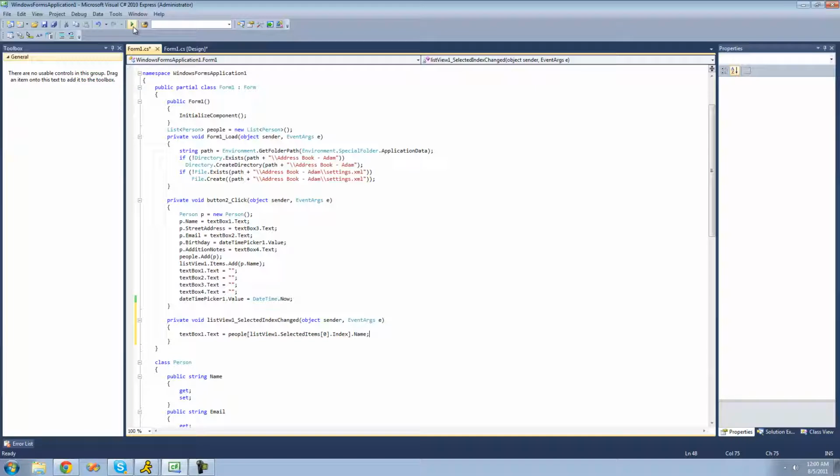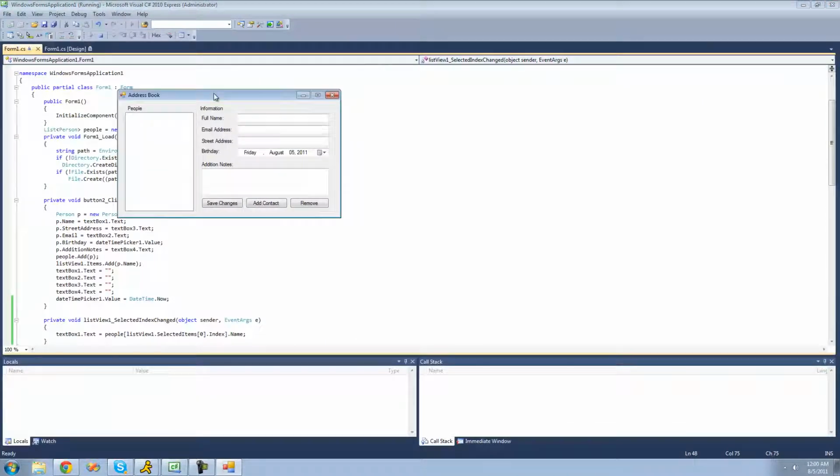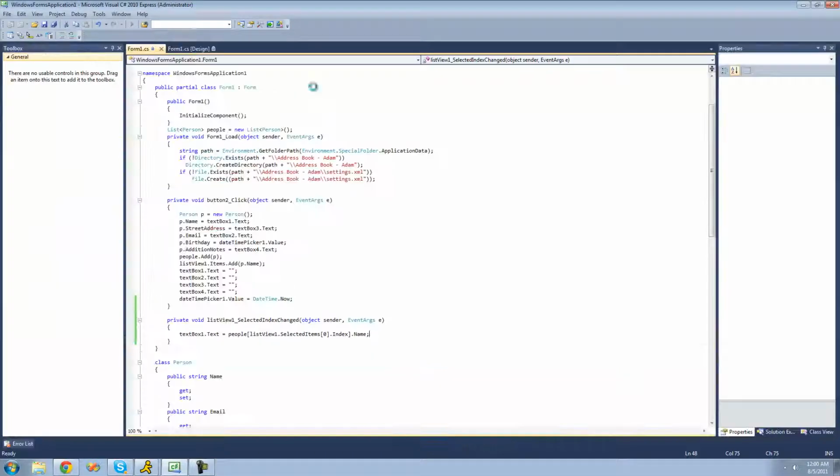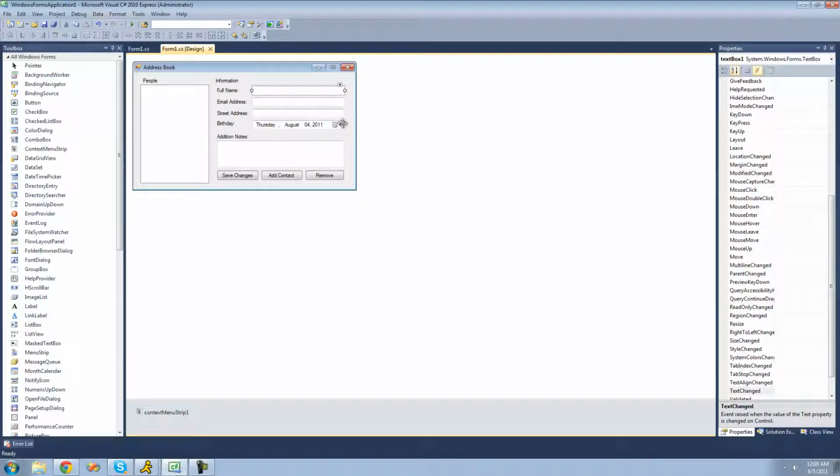Alright, so now when we debug, let's just make sure that this works. So if we add a person, Adam, if we add another person, Bob, and if we select Adam right here, Adam should show up in this text box. Yep, if we select Bob, Bob should show up in this text box. Alright, perfect.